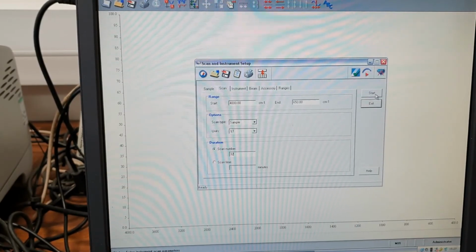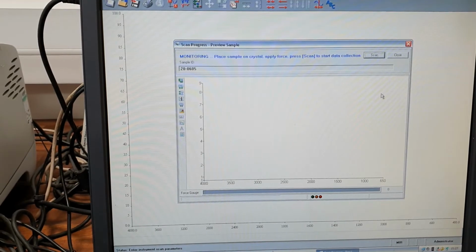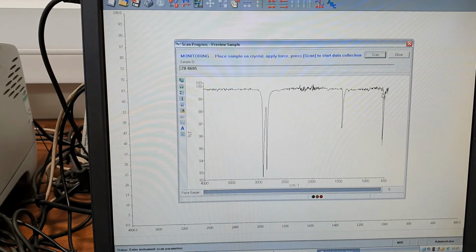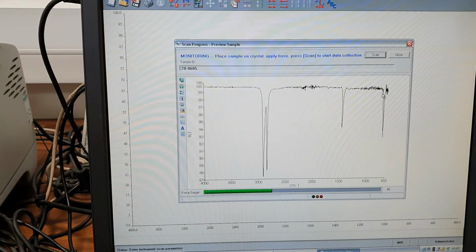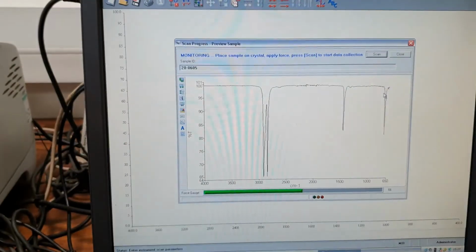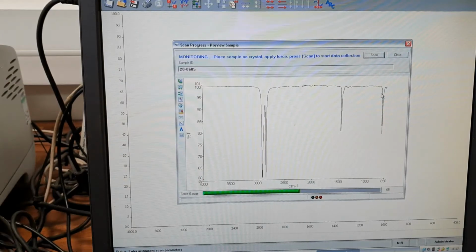Back at the software, hit start. It'll prompt you to place the sample on the crystal, which you have done, and then to apply some force. Keep turning the lever on top of the instrument until you get a good trace. By a good trace, we mean that all the interference has disappeared here and that the scale on the y-axis is as big as possible.